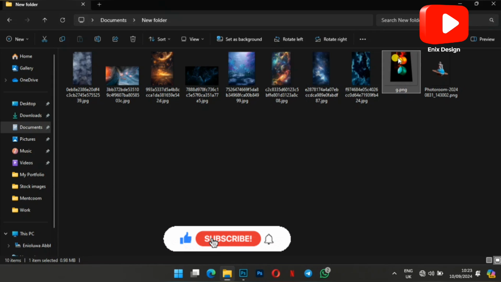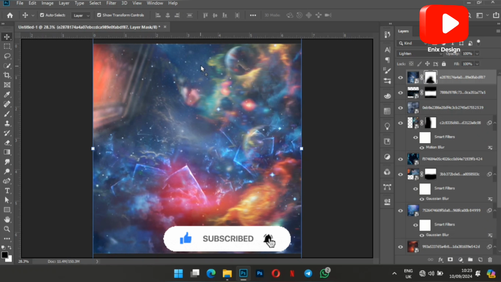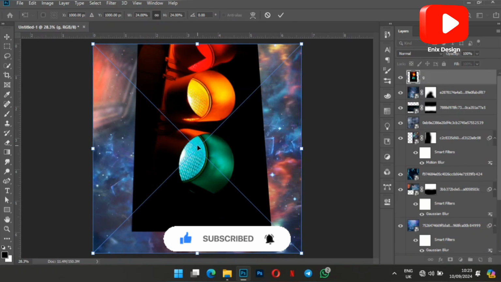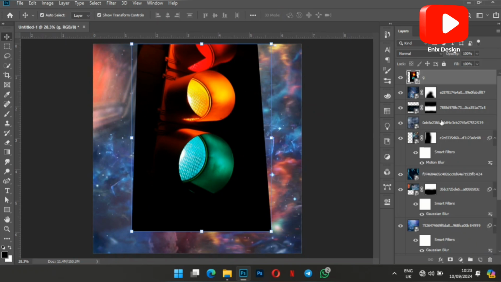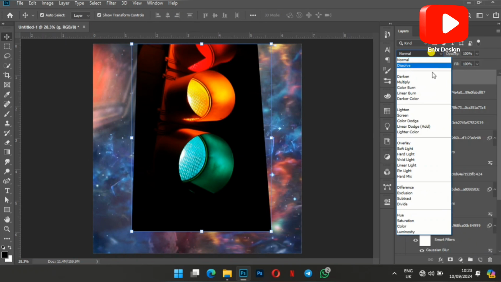So we'll bring in this traffic light image, place it on top like that. Then we'll change the layer mode to screen.